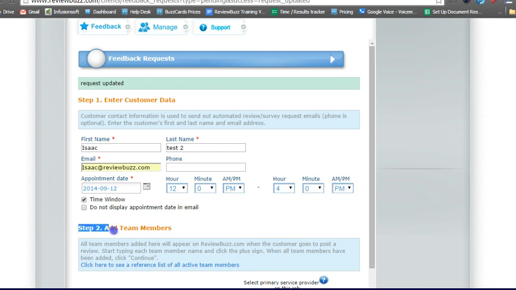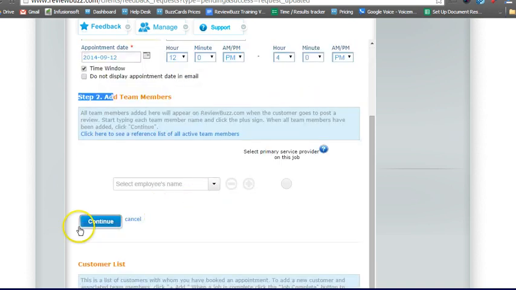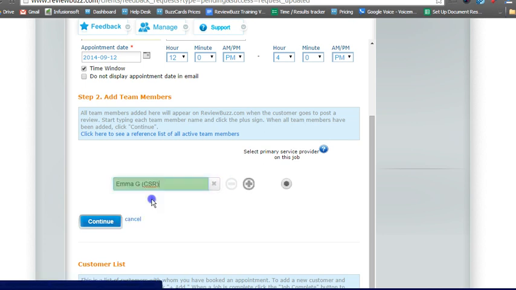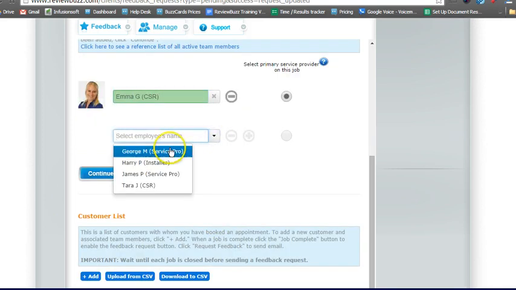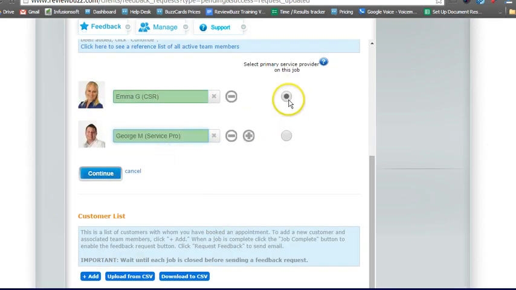And then we go down to step 2. We repeat the process. We add ourselves in there again. So we'll just say that I'm Emma. I took this phone call. And I can go ahead and add the tech. And I can do the same thing here. I can select who the primary service provider is going to be for this one.